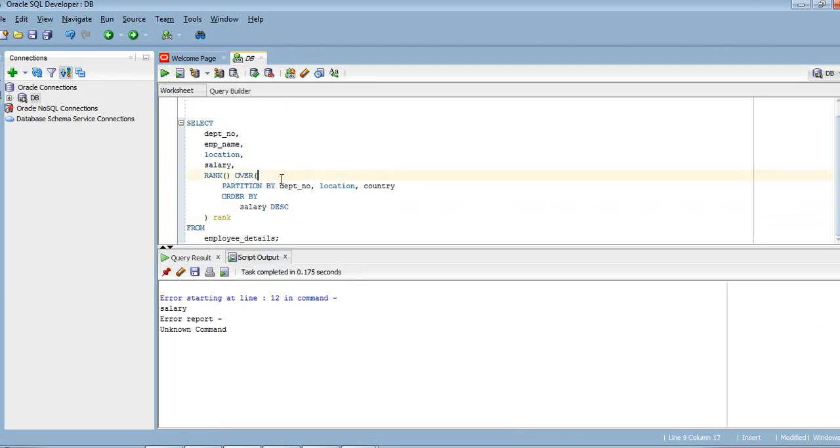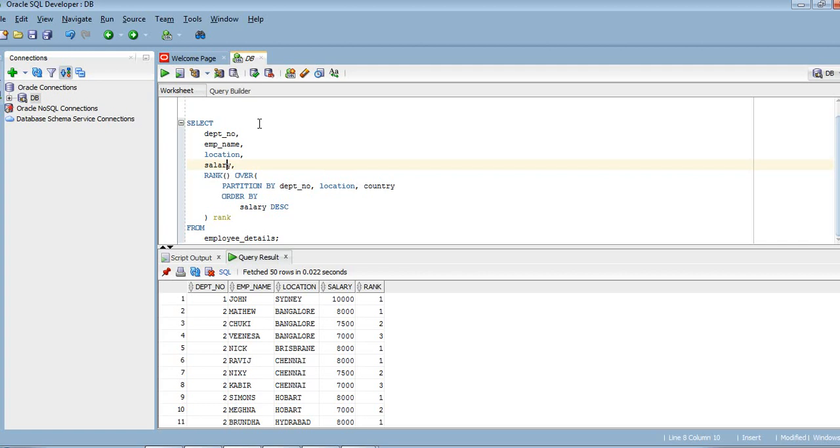Okay, oh sorry, let me run this now. Okay, so what we have received over here, we have department number, then employee, then location, salary, and then rank. So for department one, an employee is present, John. Then for John, location is Sydney, salary is 10,000 bucks, and the rank is 1. Next, the data which we are ordering is based on the department number, location, and country.